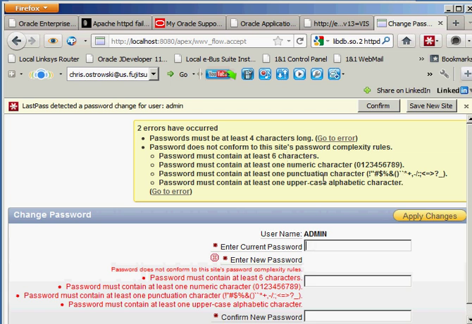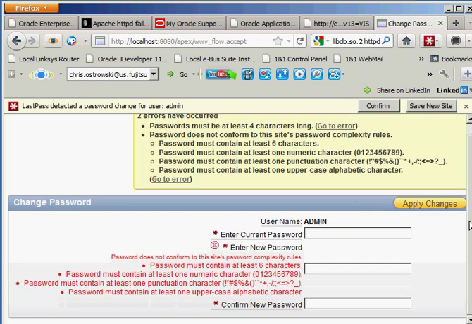It has to have 1 numeric character. It has to have 1 punctuation character. It has to have 1 uppercase alphabetic character. Could have told me all that before I went through all this stuff, so let me do this again.